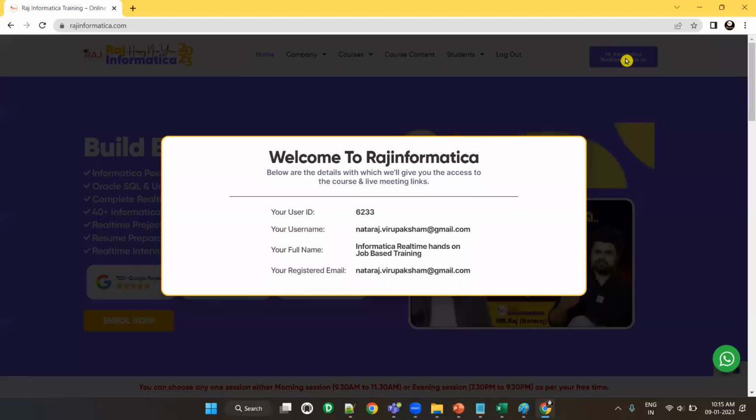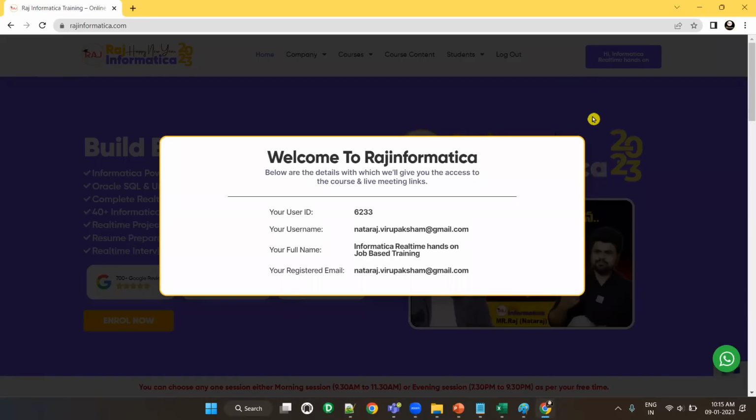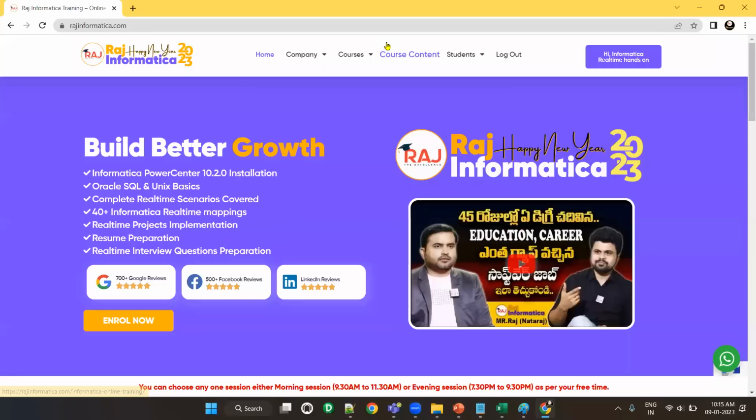Understanding, everyone? This website is called the front end. The table is called the back end. So the table will not be visible, but the website will be visible. Are you clear, please? Understanding?